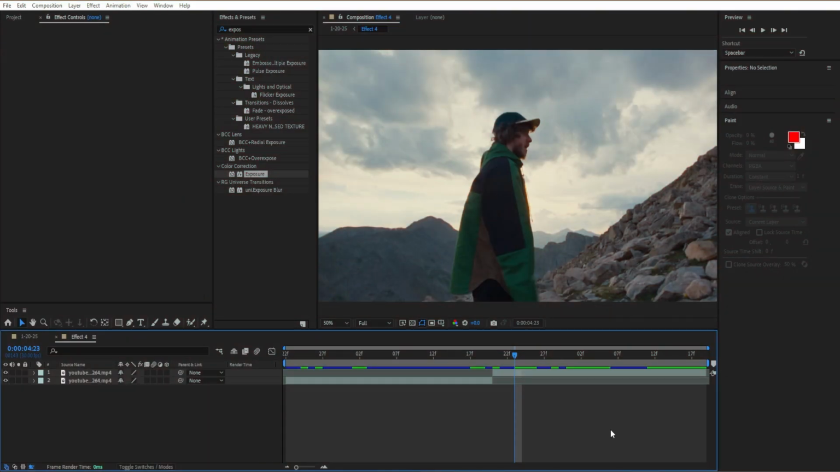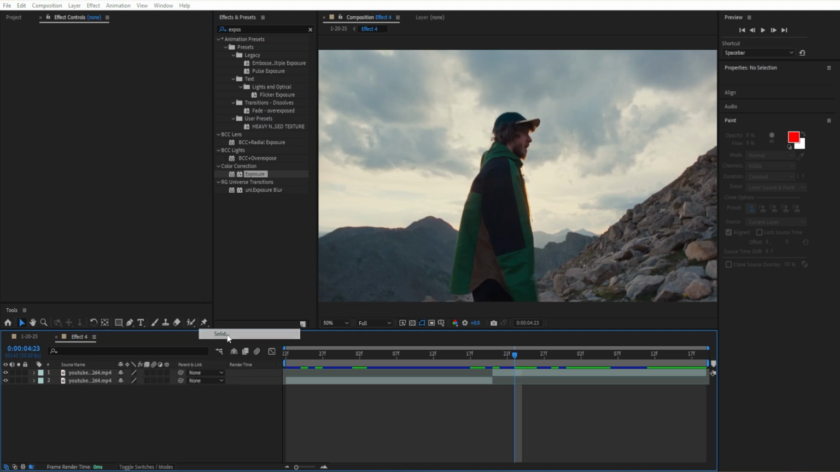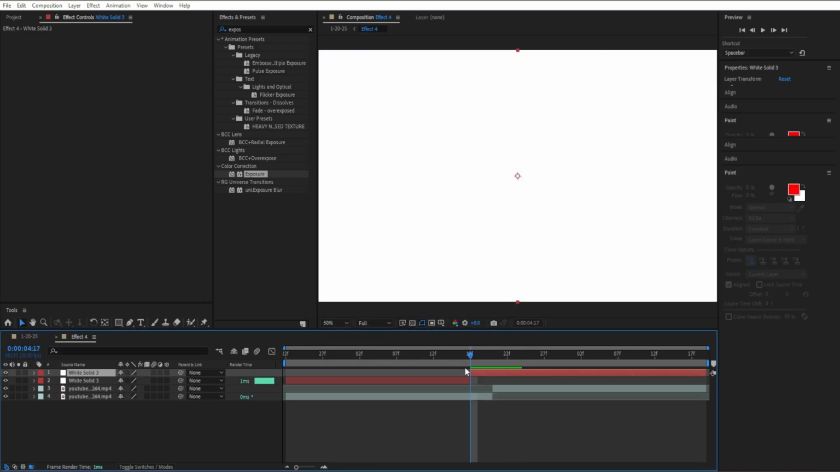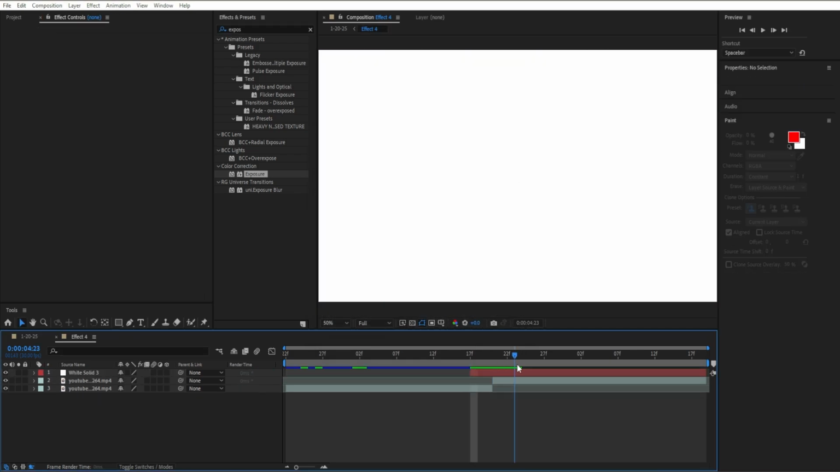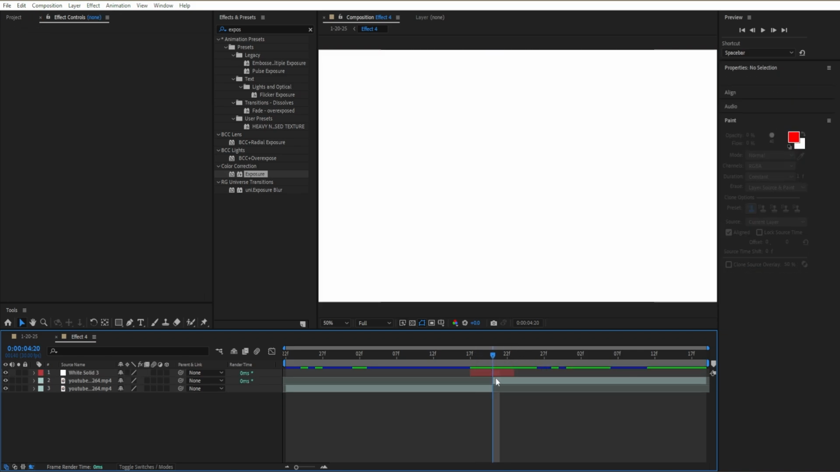I already have my clip imported right here. Go to the bottom of our timeline, go to new, and we're going to actually add a solid. Make sure our solid is white. Press OK. Then we're going to press Control D right here. We're going to make our solid layer right here a bit much smaller.